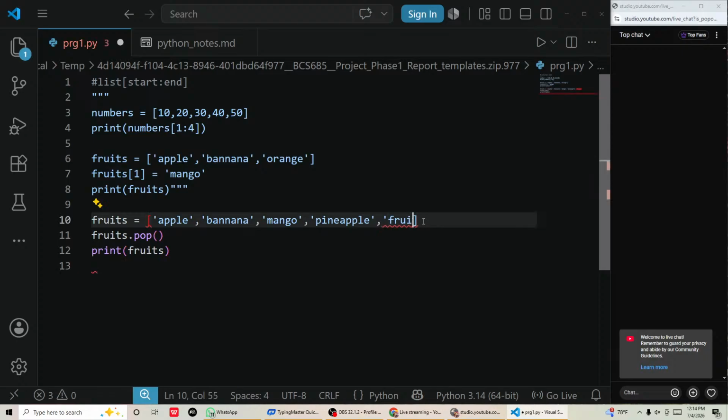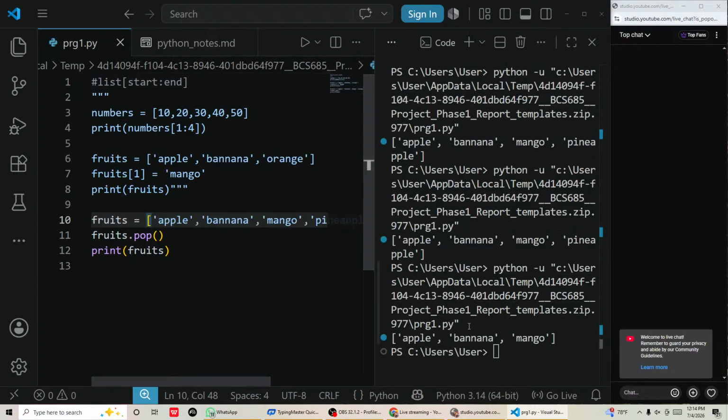Now if I remove this from the list and execute again, what will it do? See, pop will remove the last element of the list. Whereas this remove, you can mention which element you want to remove. But if you mention only pop, it is going to remove the last element. I'll mention banana and we'll see how it will remove.